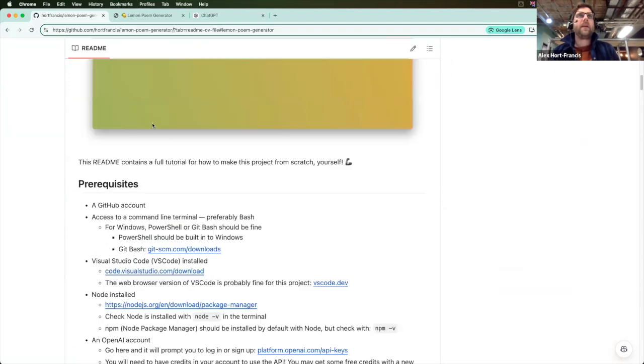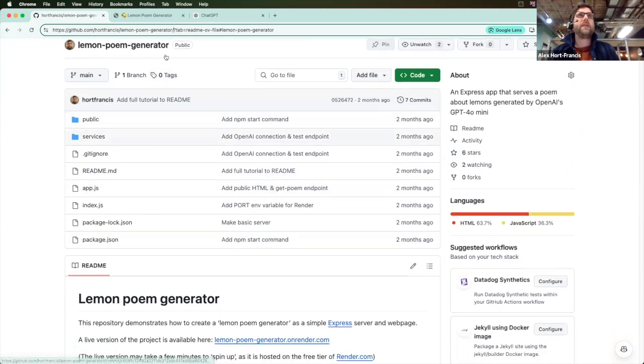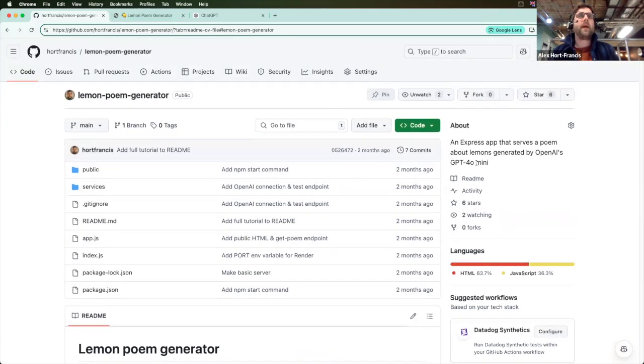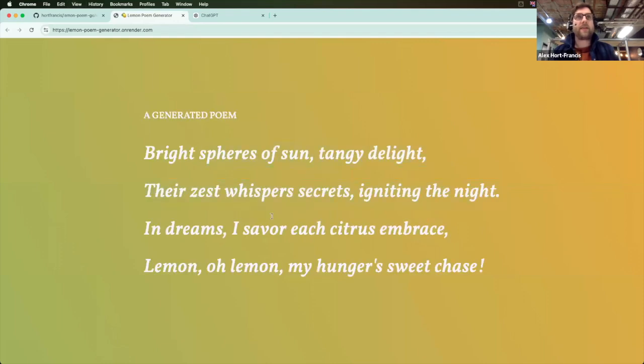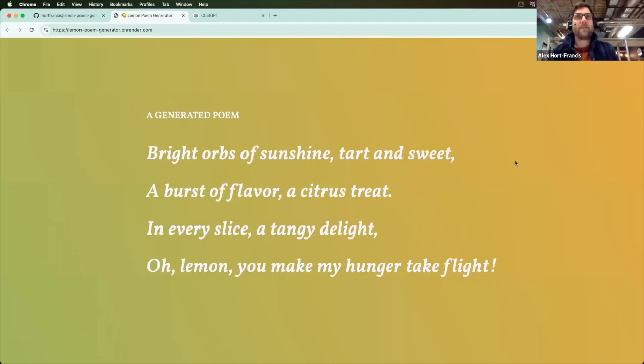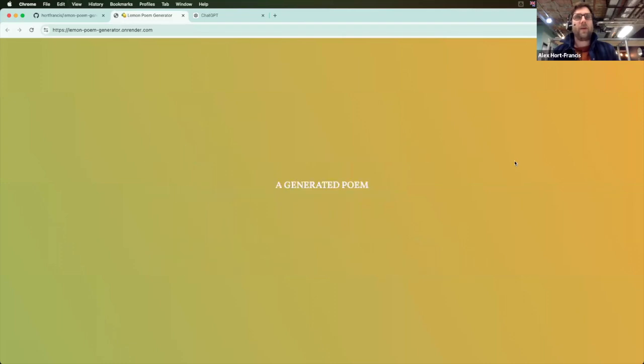The deployed version of this from this GitHub repo is here. So we know it works because I can refresh the page, and as you notice, every time there's a new poem about lemons. Why lemons? Well, why not lemons?